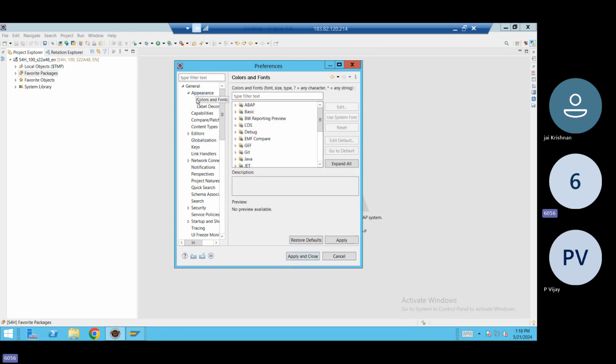Now, if you want to change colors, in this ABAP, if you want any colors, you can go and do that. I'll be showcasing that one too.